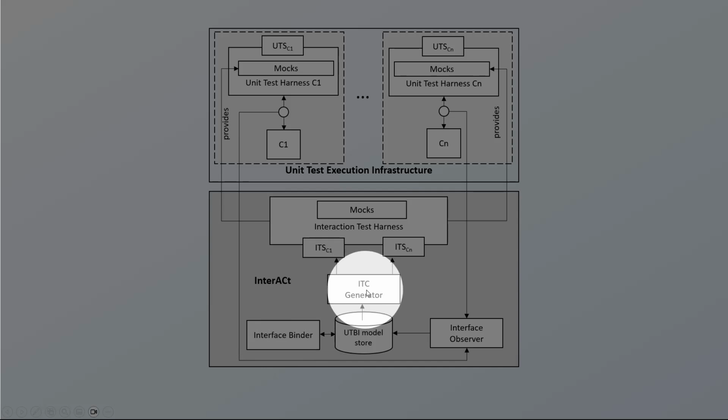The interaction test case generator then extracts the expectations of each component towards their environment from these models and generates new parameters that are provided to the unit test case harnesses in order to test the interaction between a component and its environment. This information is then again stored in the UDBI model in order to validate that the expectations of each component are validated and fulfilled by the behavior of other components.